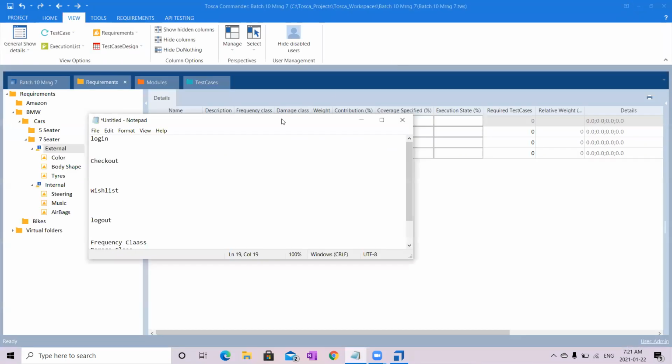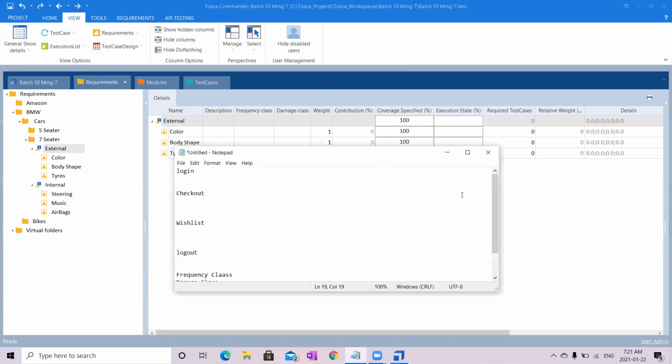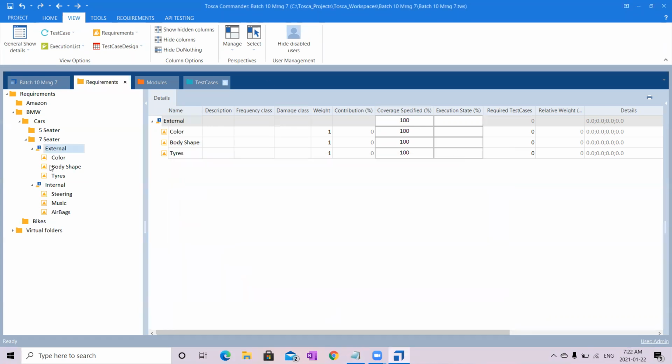But if you observe, I can see only two values here: frequency class and damage class, right? These two are provided at the requirements level, and the other two are provided at the requirement set level. I'll show you what is what. Those two sit under the properties menu.